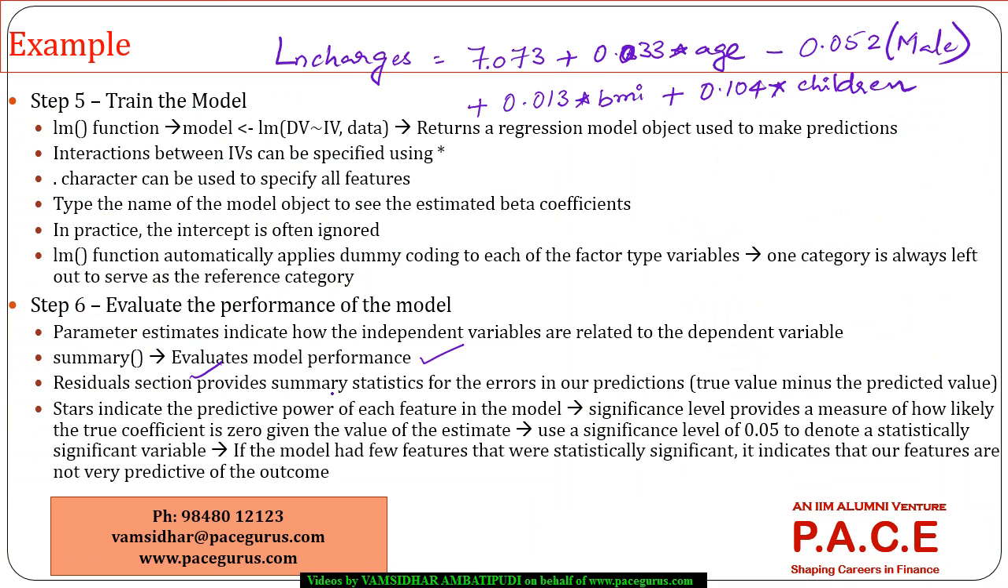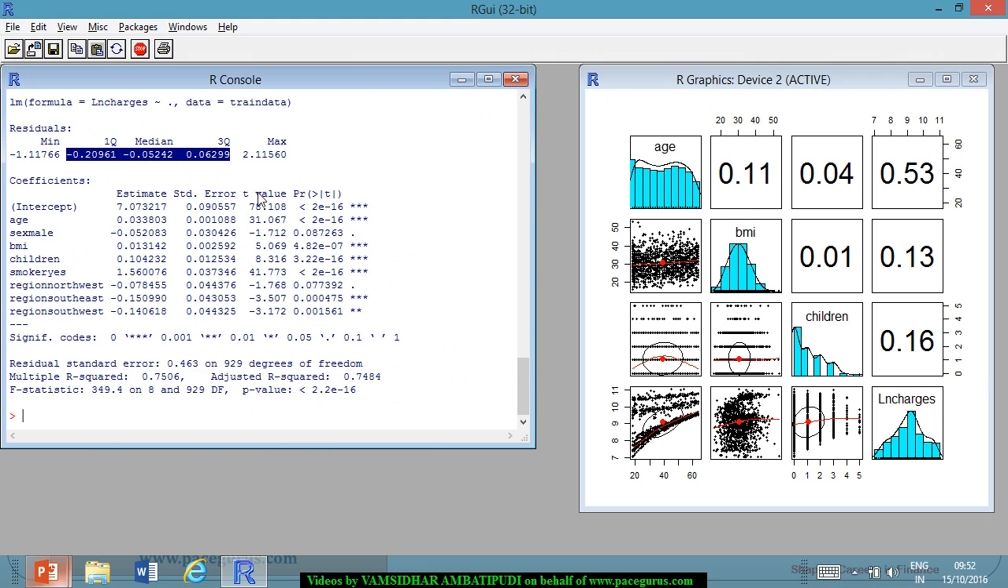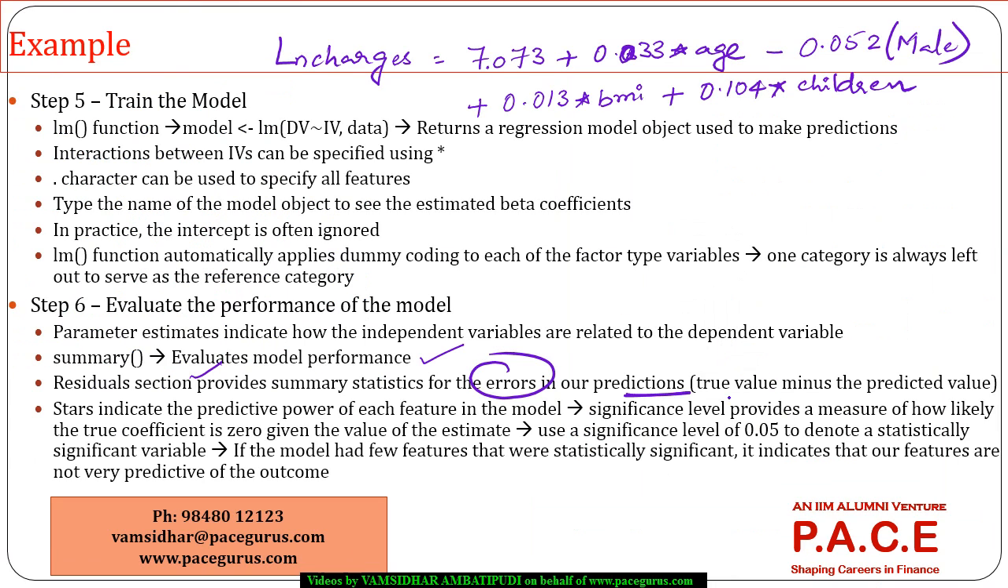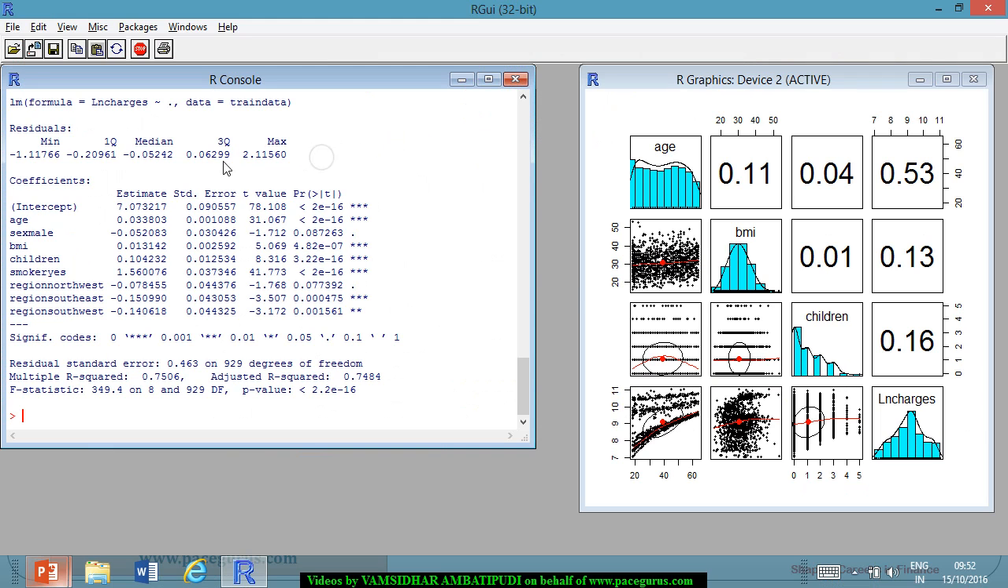So the residual section provides summary statistics for the error in the prediction. You could see that in some cases the error was much higher, and the way we are measuring it is the actual value minus the predicted value. So there is a lot of under prediction here and a lot of over prediction here. So the model is not that perfect. There are some loopholes as a part of the model. And if I have to really talk about the formula for the model, this is the formula.